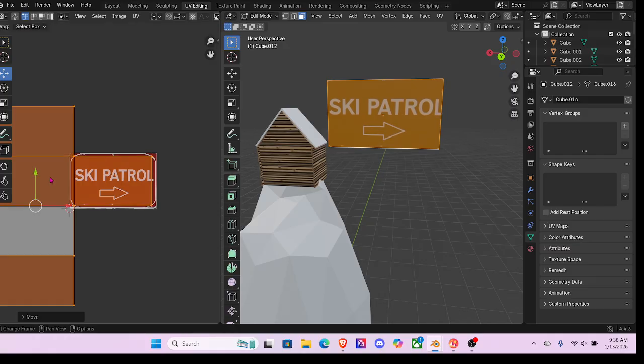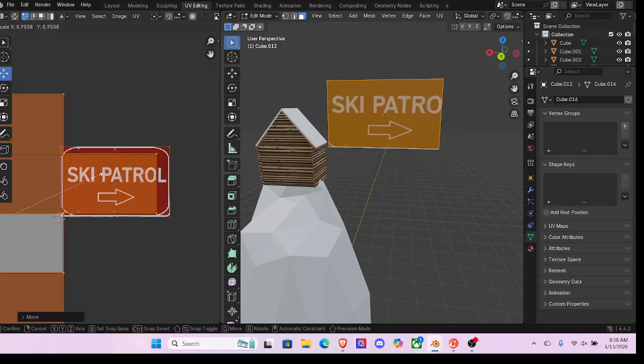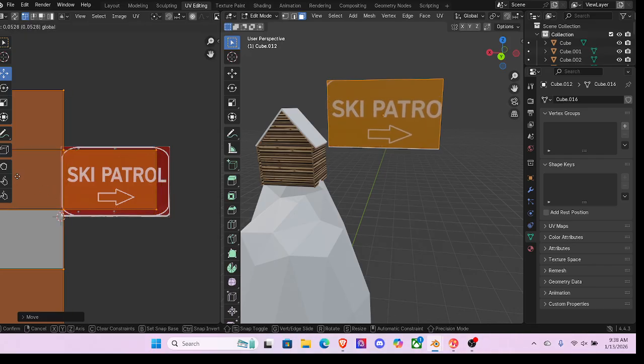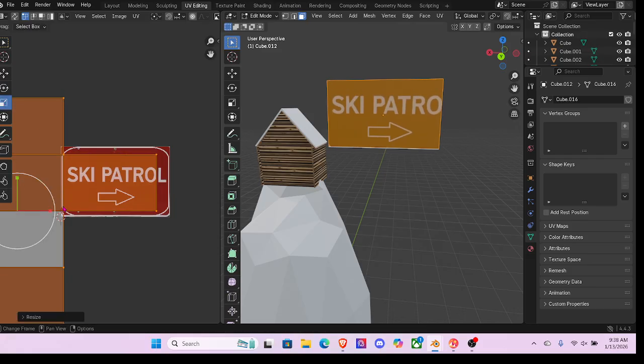So then I have to decide, do I want that white on the side of it? Because it kind of makes it look like a sign. But it's kind of a pain in the butt to get it to fit in there. So that's where I can size this down.